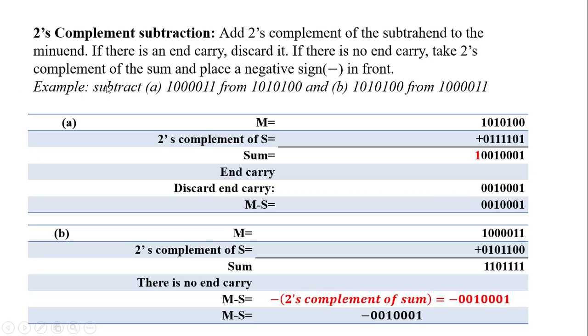So example, subtract, this is the A part, 1 0 0 0 1 1 from 1 0 1 0 1 0. So it is very important that you identify the subtrahend. So this number is the subtrahend in this. We have to subtract this number. So the subtrahend is the number which is subtracted.